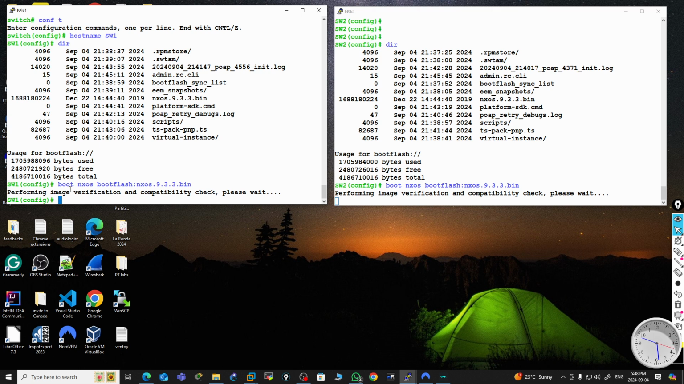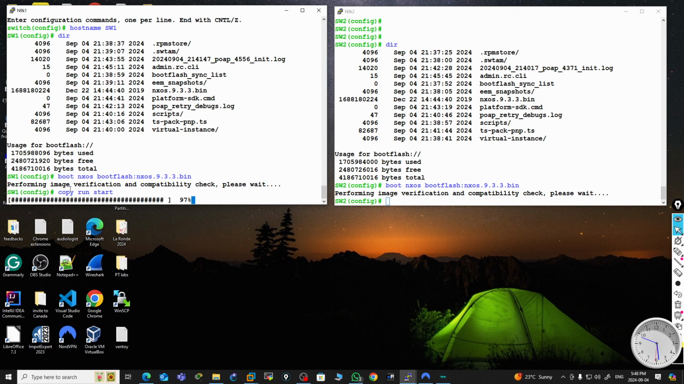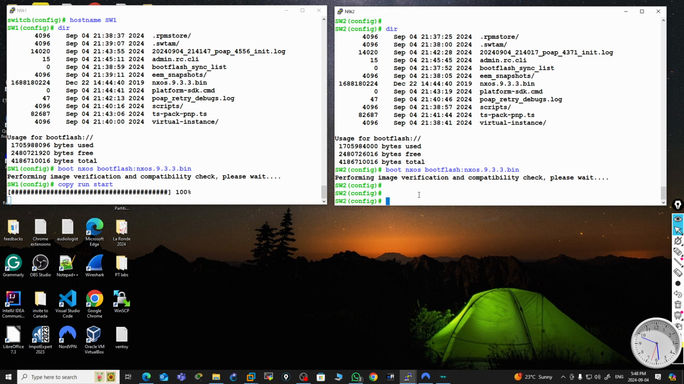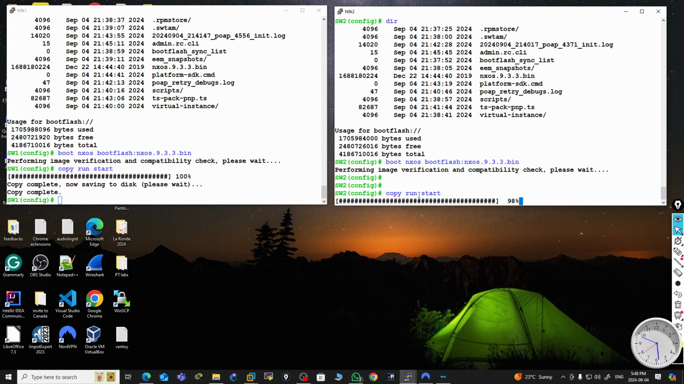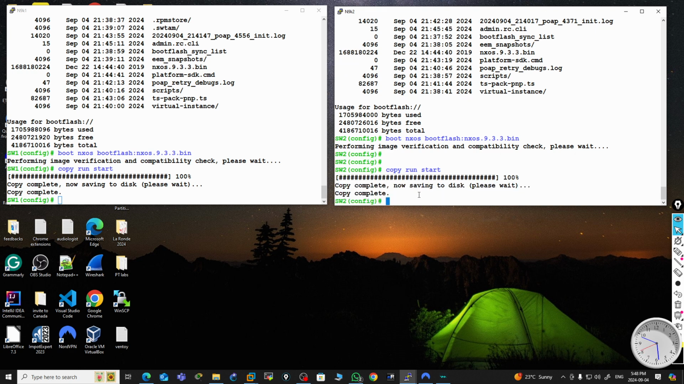So right now I'm going to save this configuration. To save the configuration in Nexus, just say copy run start. Copy run start. And we'll do the same thing right here. Copy run start. If we don't do this, next time we boot the Nexus switches, it's going to go through the whole process that we did already. And for that, I can actually reboot.